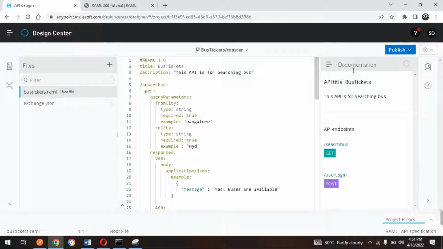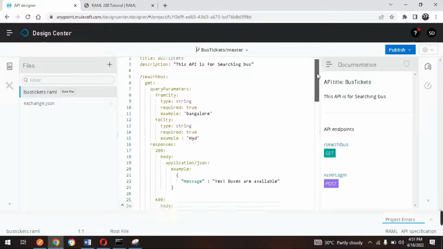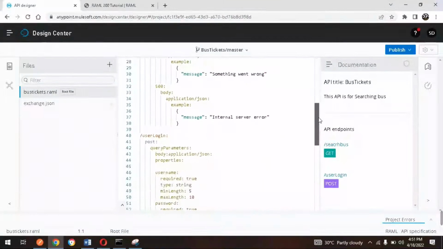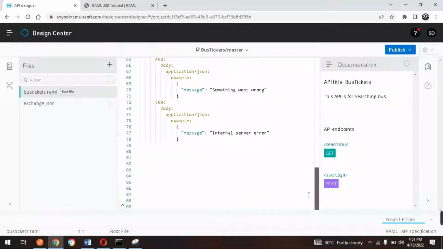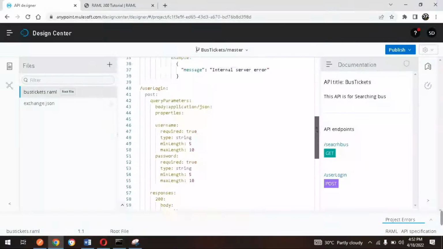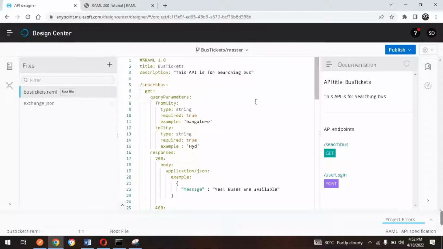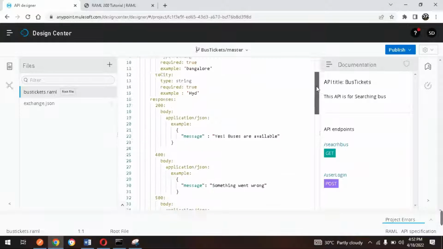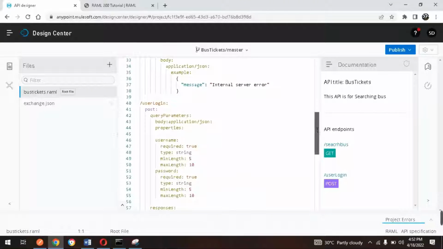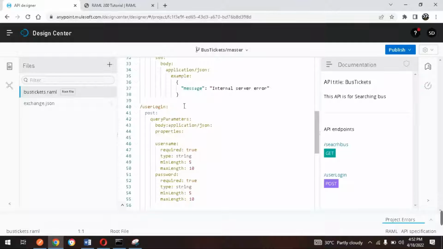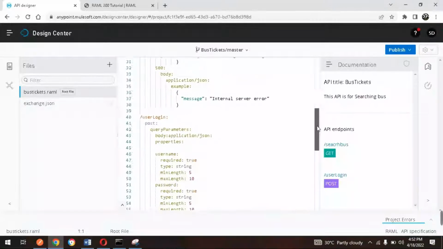I wrote my static logic here only, but it is not the proper way in your organization. Yesterday I showed you only one resource path for search bus. But for understanding purposes, I have added multiple resource paths and multiple methods. Here I used the get method, and now I have used the post method.